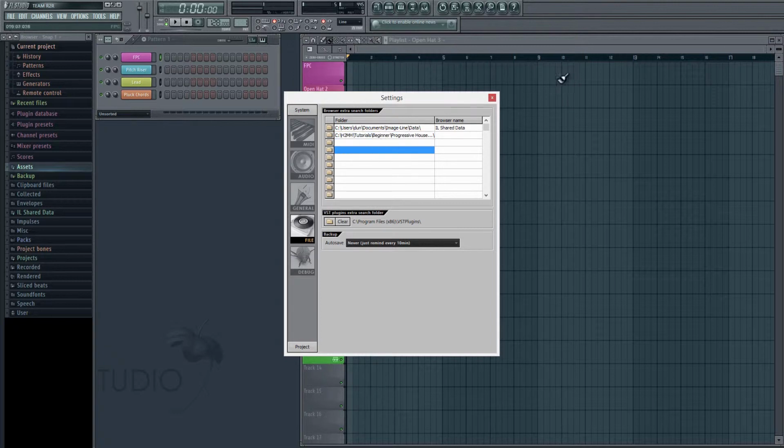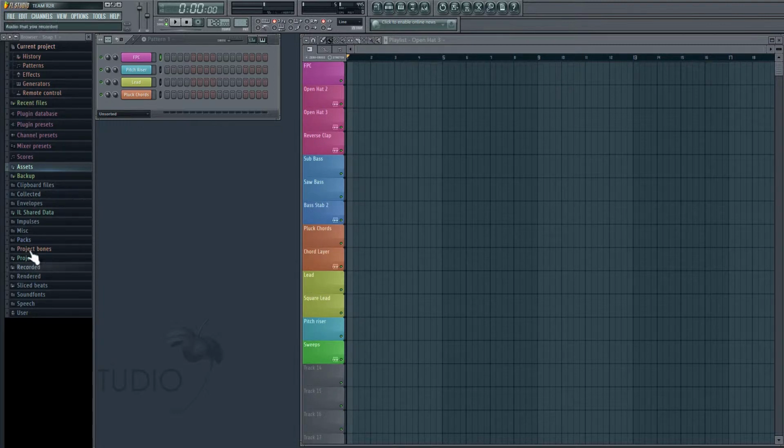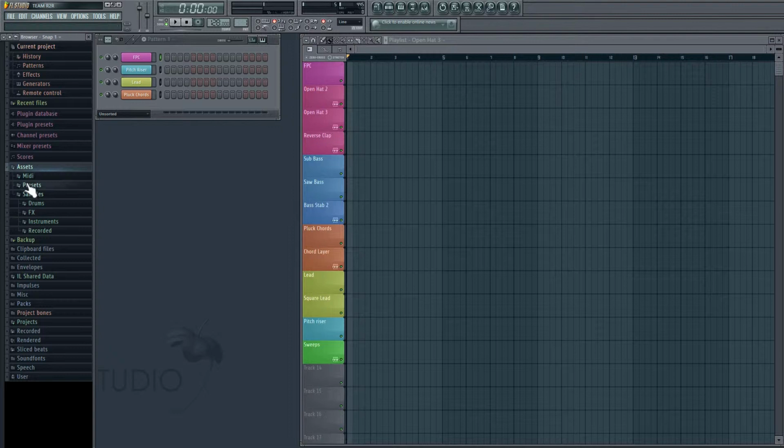So I've already done this. I'm just going to go ahead and close those settings. And then it should pop up over here on the left. And I've called mine Assets. So I'm just going to click and open that. And now I have all of my MIDI presets and samples that we're going to be using for this tutorial.